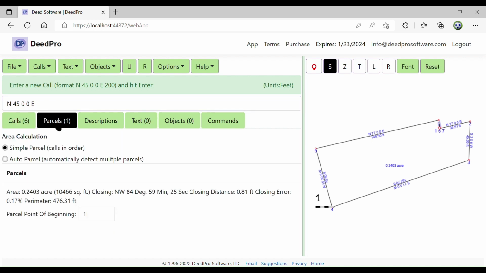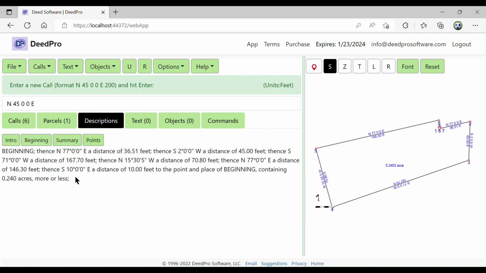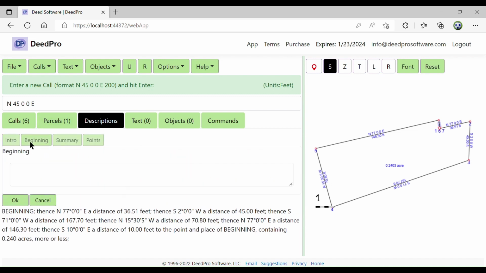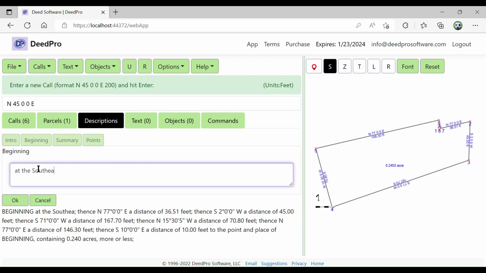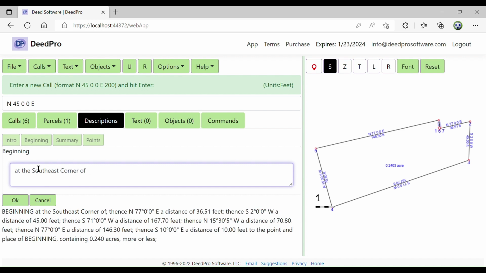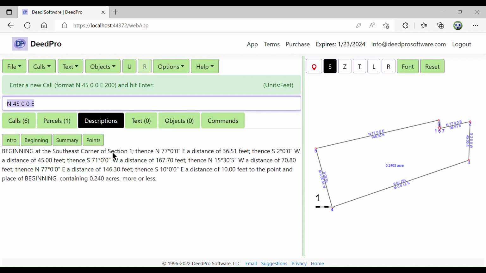And then you have these tabs here. You can see some parcel information, which includes the closing distance and the closing error. There's a description here. Each call will have a description, and you can add some other descriptions. I'll add some description at the southeast corner of section one. So you can see that part of the description was added at the beginning of the legal description.